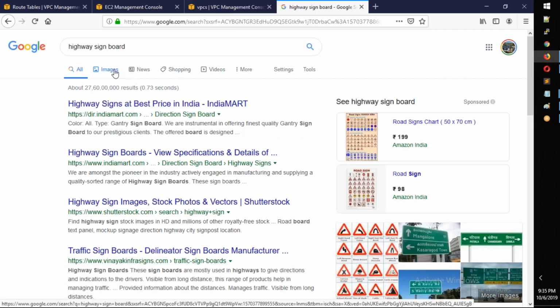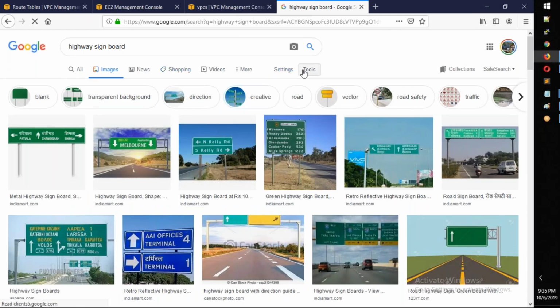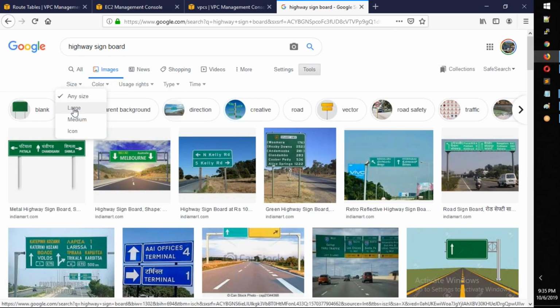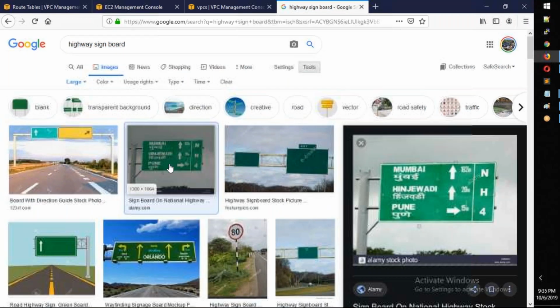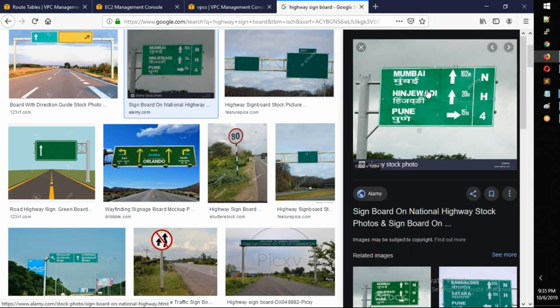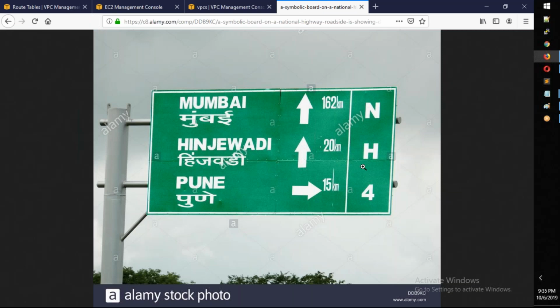Let me go to some images, good images, tools, get a larger size. Okay, signboard. Since I stay in India, I'll try to take something known to me. If you see, this is a signboard. You can see Mumbai this way, Hinjawadi this way, and Pune this way. If somebody is not from India, Mumbai and Pune are cities. Hinjawadi is also a place.